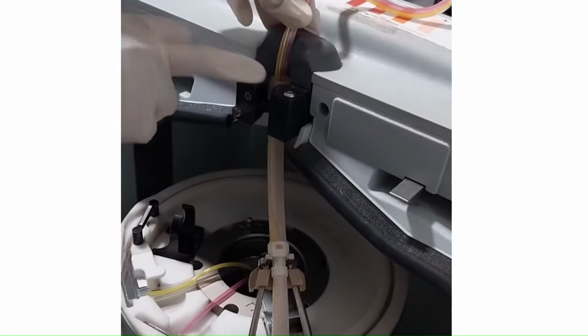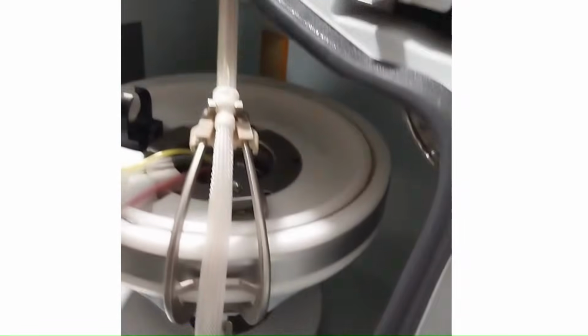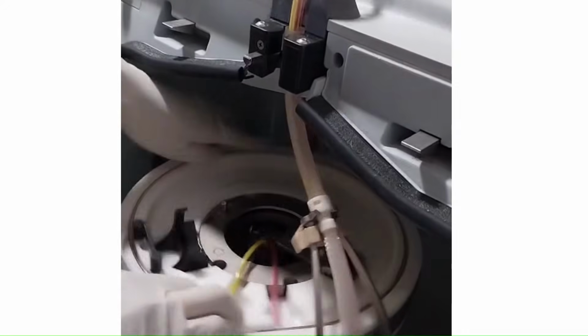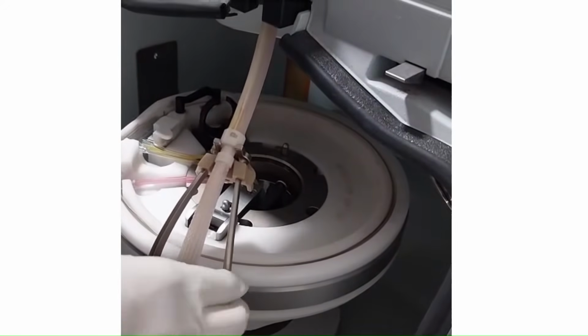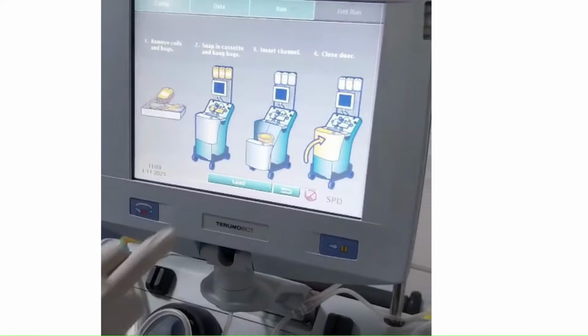The centrifuge loop is to be fixed along with the channel, and it should be fixed into the 3 sides as shown. Then rotate the centrifuge and check if there is any bend or twist in the centrifuge belt and loops, and then close the centrifuge door. We have performed all the 4 steps now. First, remove coils and bags, place the cassette, insert the channel, and then we have closed the door.